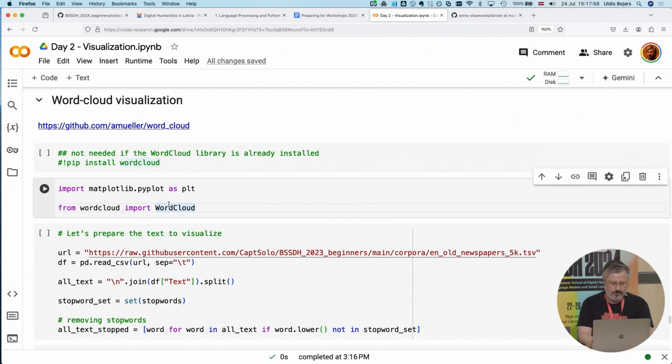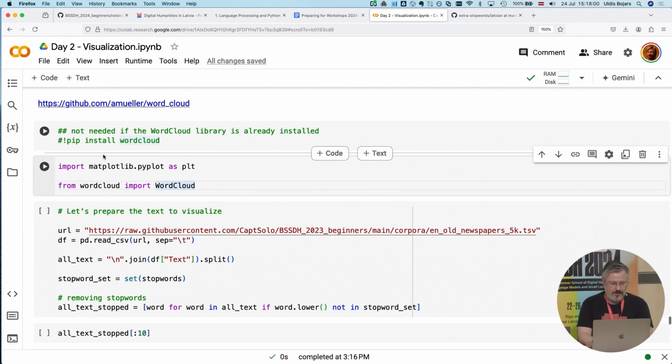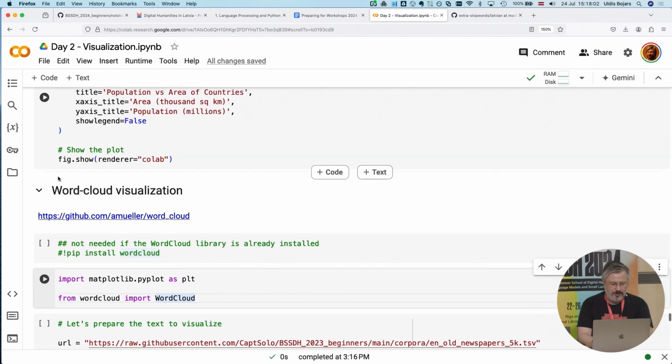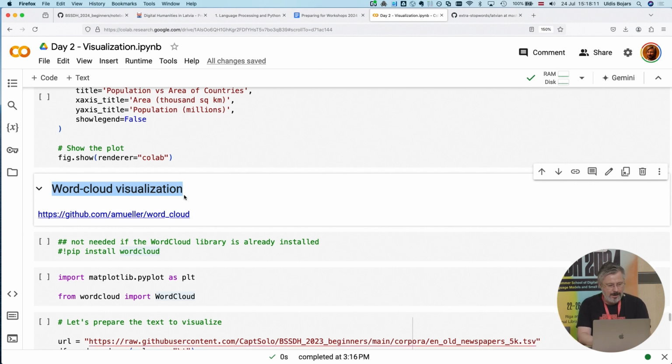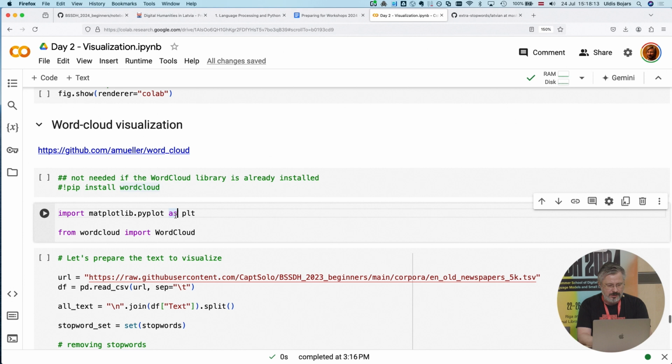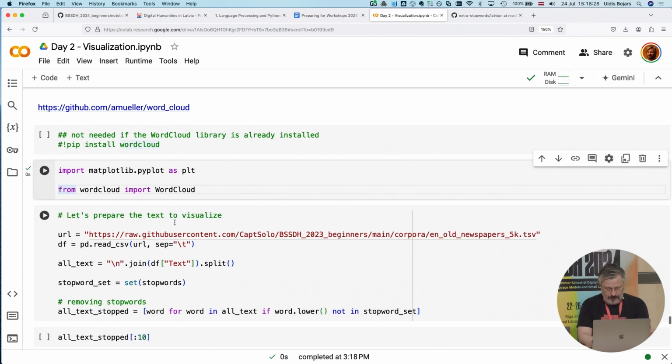So to do a word cloud visualization, you need to find the section in the notebook that says just word cloud visualization. And let's import the libraries that we need to work with. So we import matplotlib as plot name, and we import word cloud. And yay, Google Colab already has word clouds. That's nice.